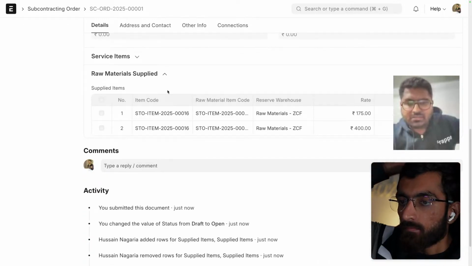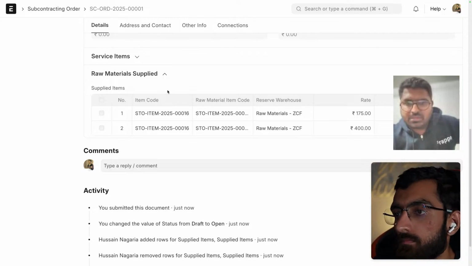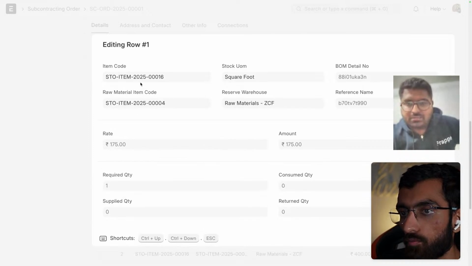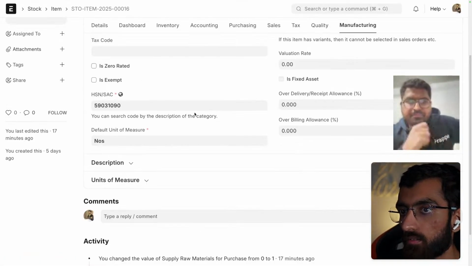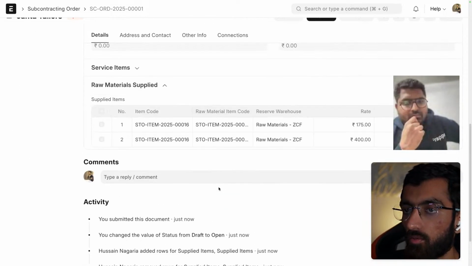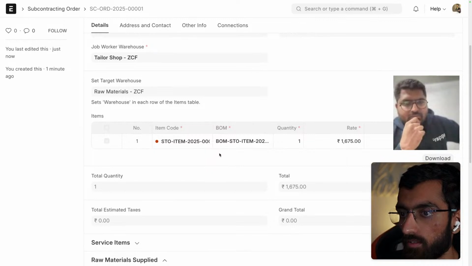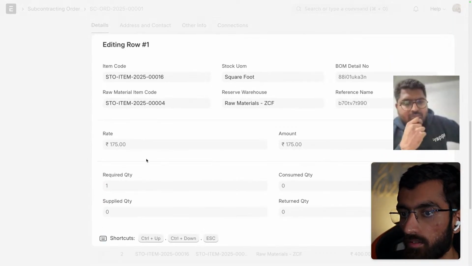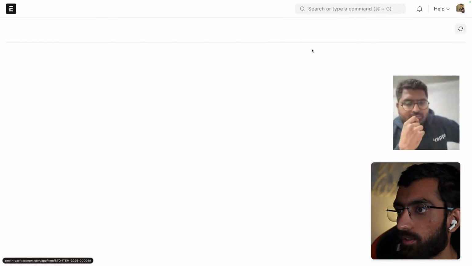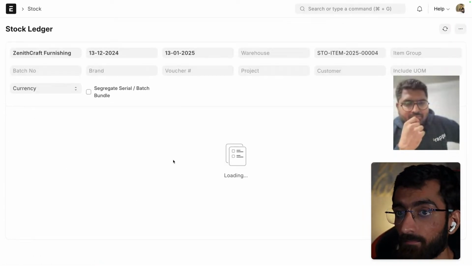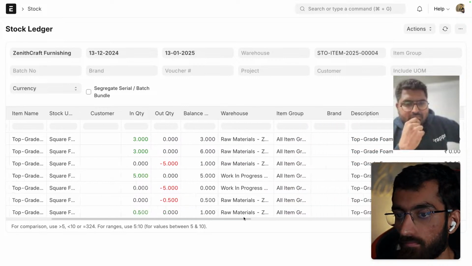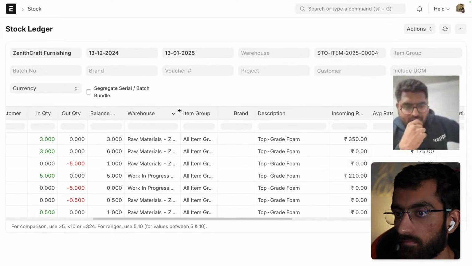So these are the raw materials supplied. I'm just checking one thing. I want to check the raw material. Where is it right now, after the subcontracting order? Raw material not yet transferred. That's what I wanted to check. Stock ledger. It is still in raw materials.